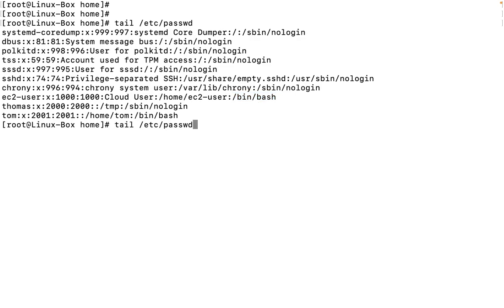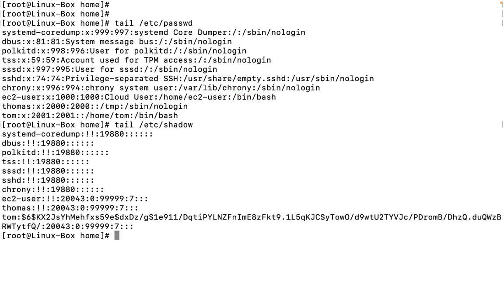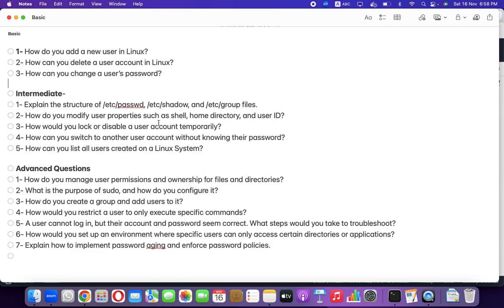Okay, the second file we are talking about is shadow. So this is the username, this is the password hash, and these are the different values related to the password. How can we read these particular values? Let me tell you that part once again.